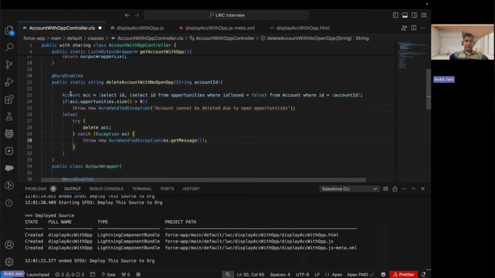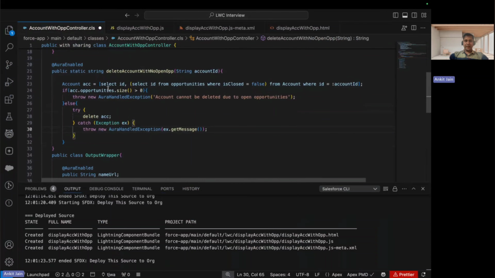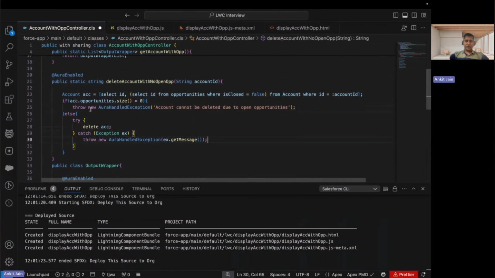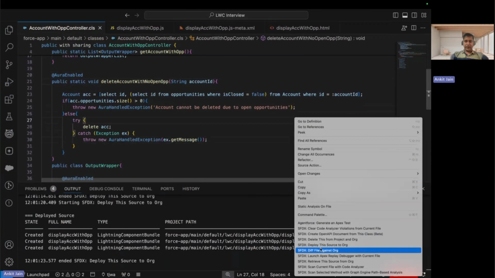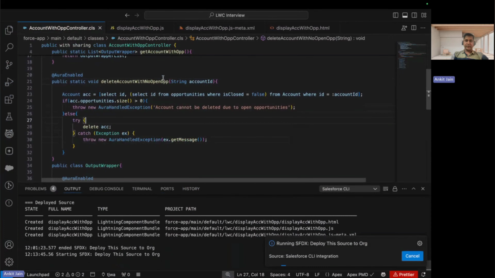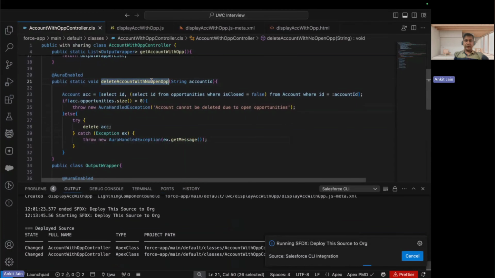Right? So again, I am repeating one more time. This is my method which will get the open opportunities. Here I am checking in case there are any open opportunities; I am throwing the error message. In case not, I am performing the delete operation. And if the delete operation is failing, again, I am throwing the exception. In this method, I don't have to return anything, so I am putting the return type as void for now. And I believe this looks good. Let me go and deploy this, and we will be invoking this method now to perform the delete operation.